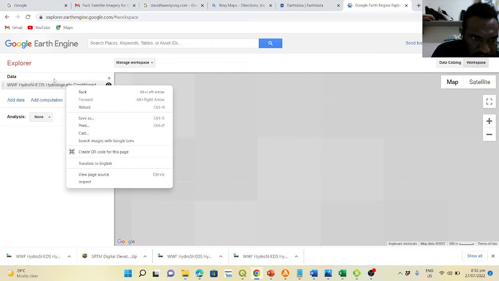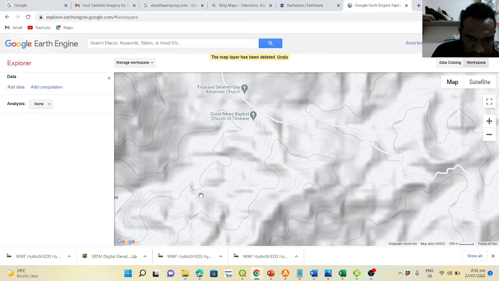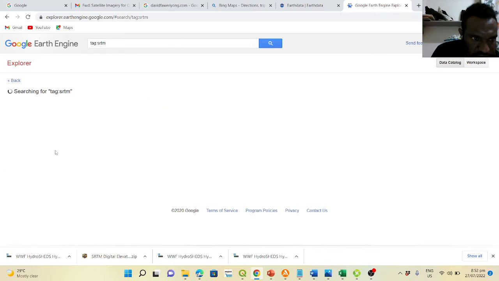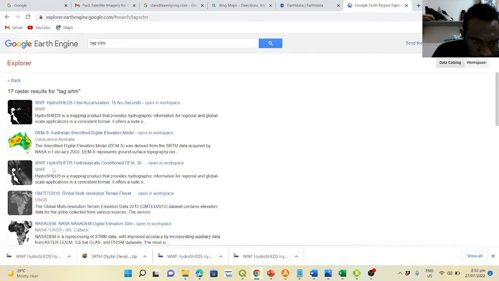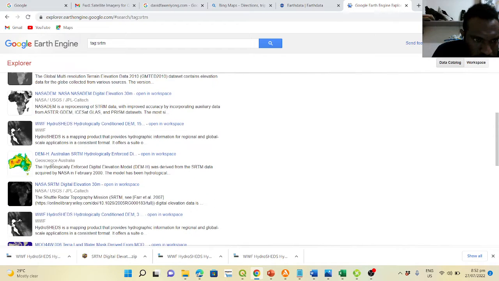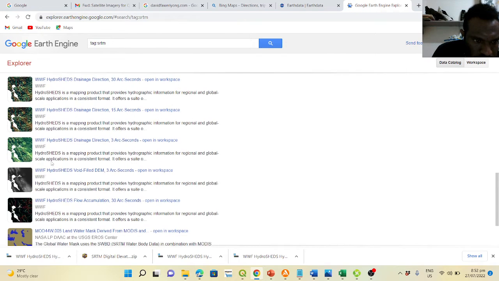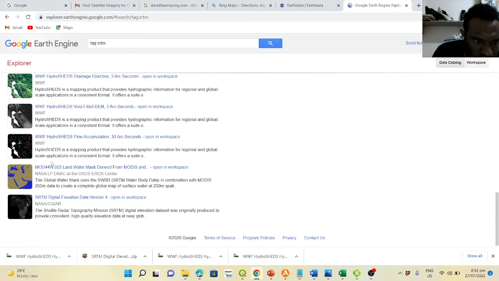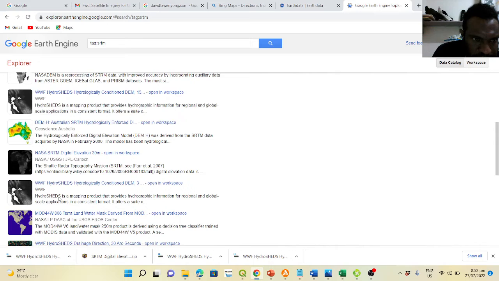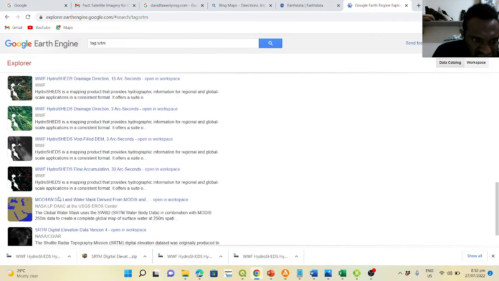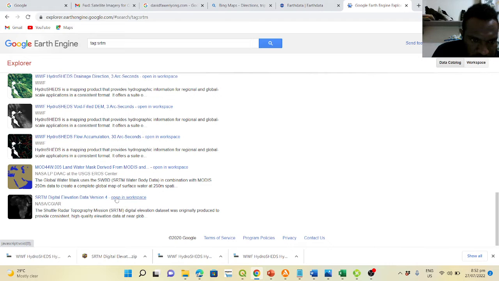Probably it's not the right one. Sorry guys. This is the data gateway. SRTM. That's the right one. There you go. Okay.